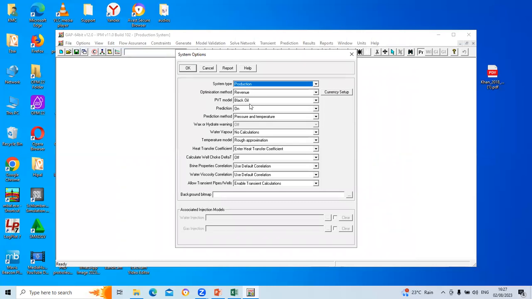We have our PVT model, which I've already explained several times. It could be black oil model, it could be compositional model. And if you're taking compositional model, it could be tracking or fully compositional. All right. Do you want to do prediction also? Do you want to predict what the pressure will be, what the temperature will be, and all of that? So we want to do this prediction.